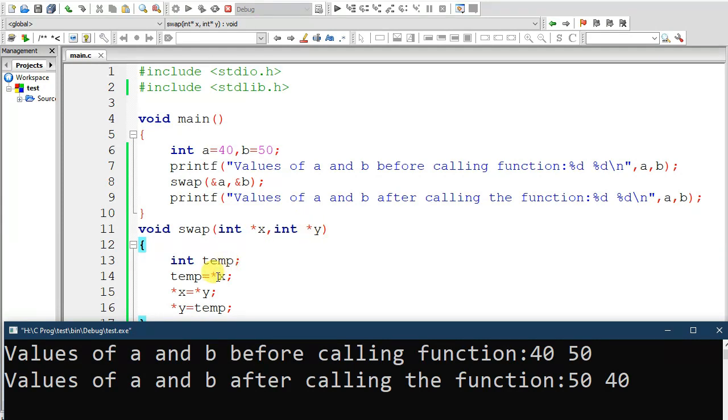After that, the value at pointer x is assigned to our temporary variable, and the value at pointer y is assigned to pointer x. After that, we assign the value stored in temp to the location pointed to by pointer y. So actually we are swapping the values of a and b.